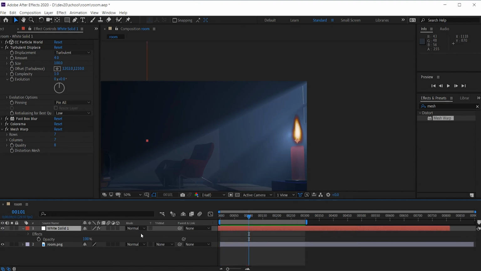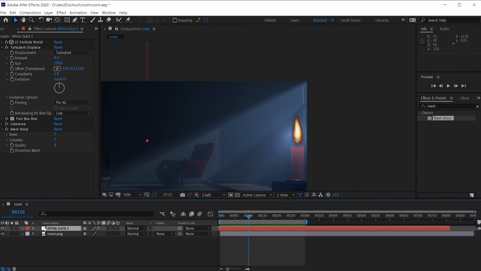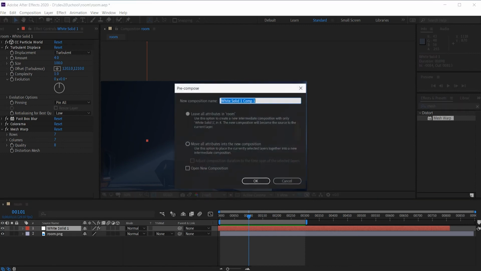All right, I'm going to pre-comp this layer because I think it's fine the way it is. We always could go back and adjust the light of the candle. Now I'm just going to call it candle flame.